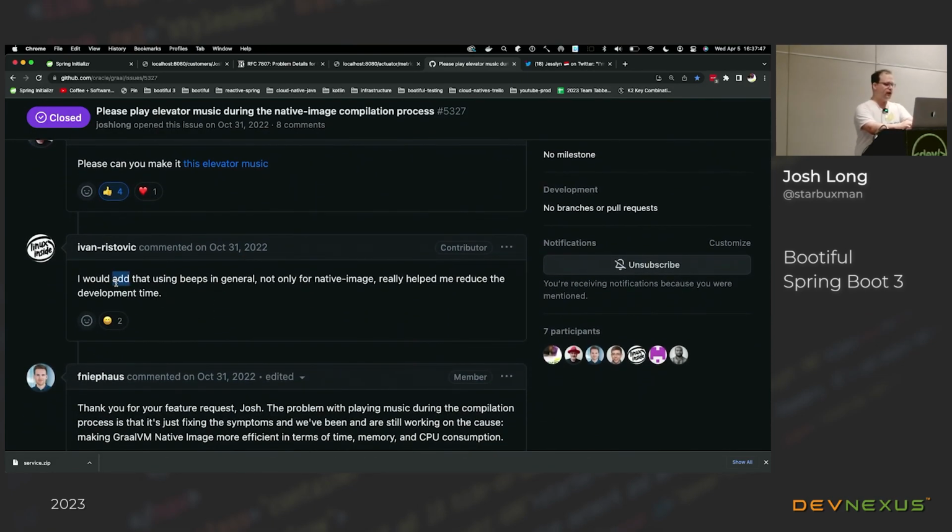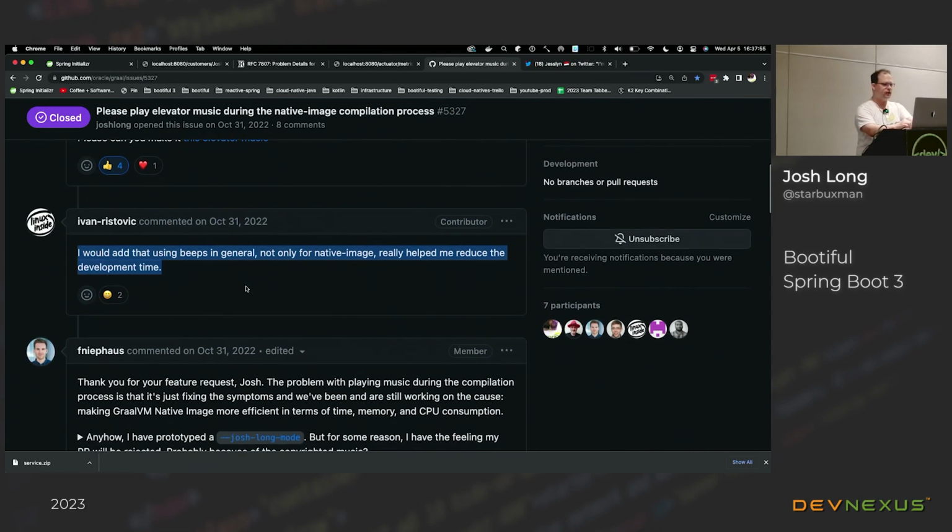And then somebody else said, hey, well, I would add that using beeps in general, not only for the native image, really helped me reduce development time. Yeah, beeps would be great, like an asynchronous callback. Just notify me when it's done so I can come back to focus.